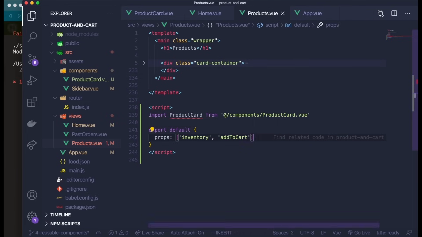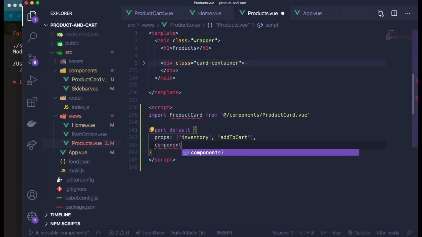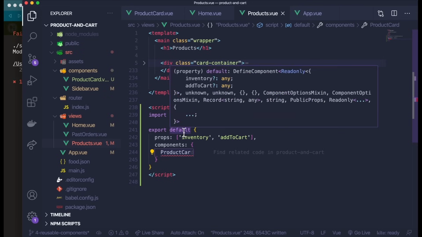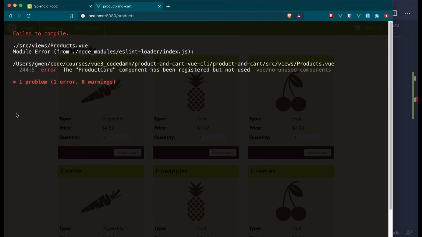And now I need to define this as a component here. Product card, and this should be components, not component. And I also have one more error here, which is that this should be a capital P. And now if I highlight this, all of these highlight. Let me take a look at what this error is here. The product card component has been registered but not used.